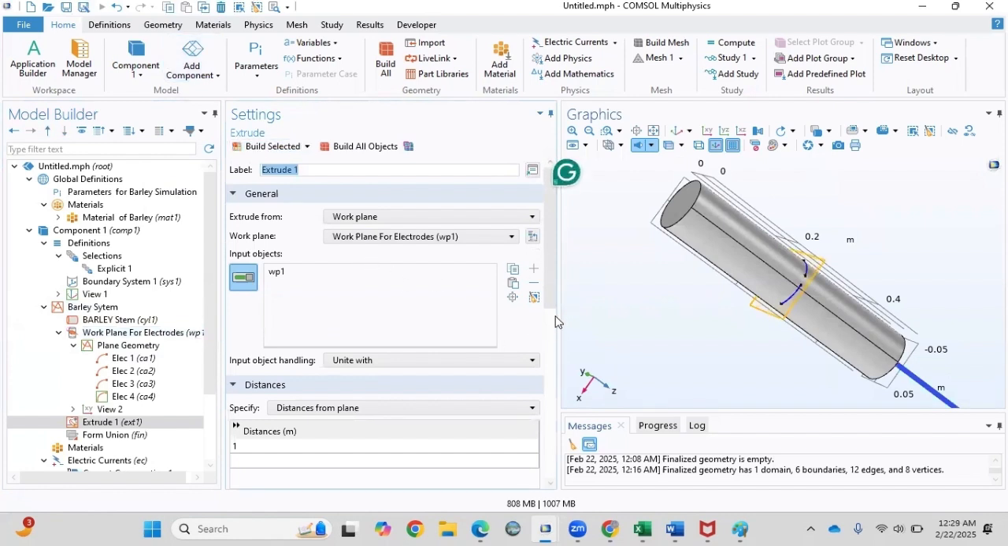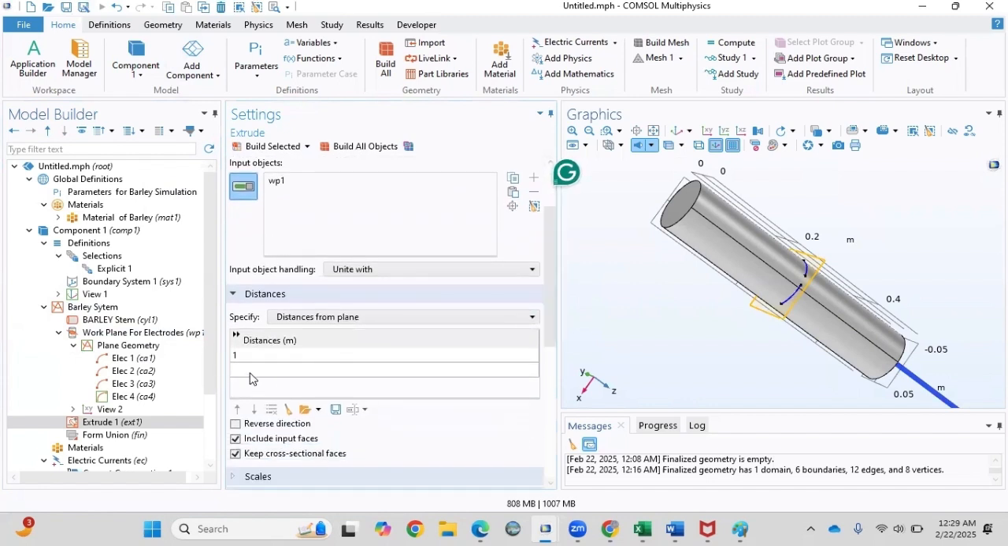So you go down to distances, and this is where you should put in your height of the electrode. So I think we name it as E_H. So you hover over it, the value should come up. So we had it as 0.1, and you build the objects, and look at that, you have the electrodes.